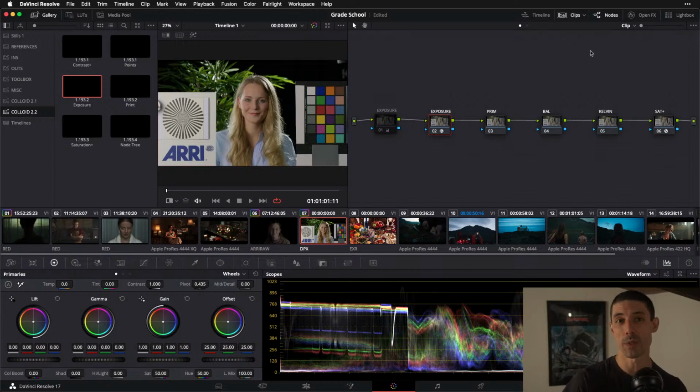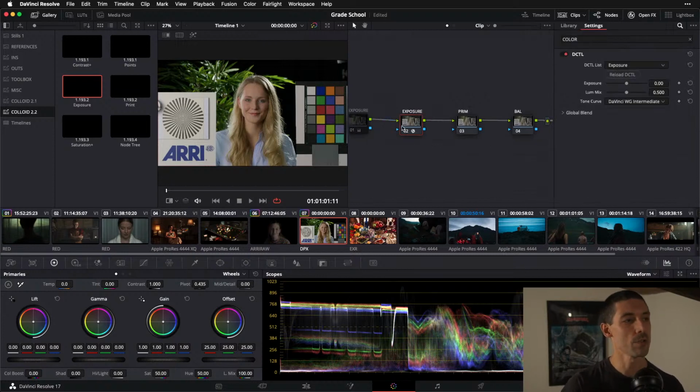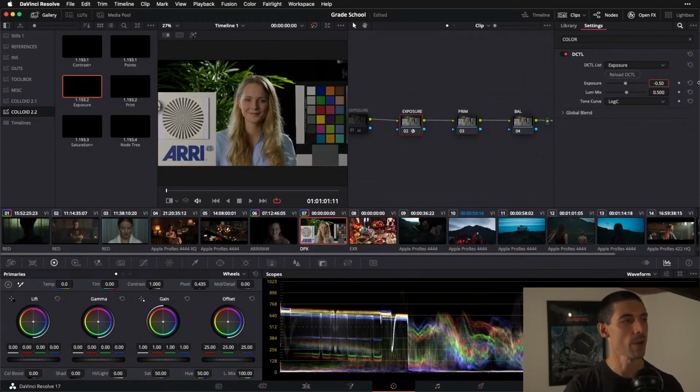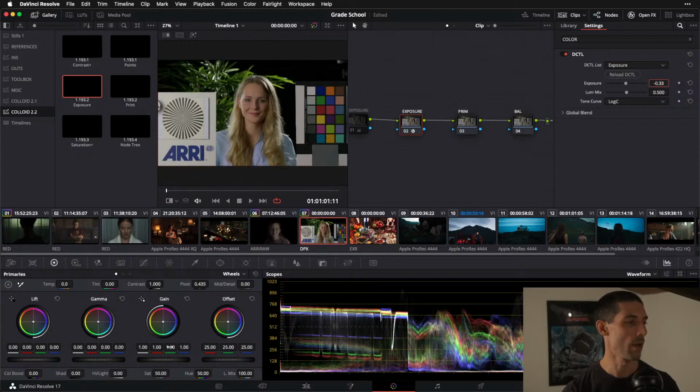If I want to get really precise, and if I want a metric that's easy to talk about with the people I'm in the room with, I can go to the exposure DCTL, and as long as I've got it set to Log C, I can say, why don't we try trimming half a stop? And if they say, wait, that's too much, I can say, okay, cool, how about a third of a stop? So instead of endlessly mousing or spinning my gain wheel around, it's a more convenient metric for me to use in my own mind as well as in communication with my clients.